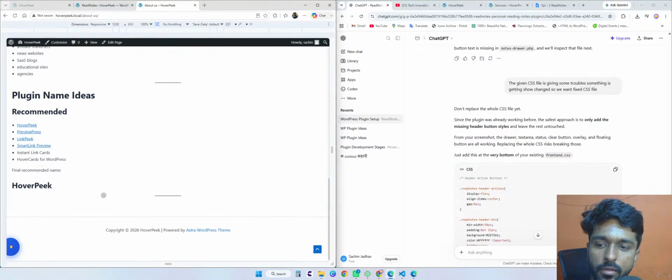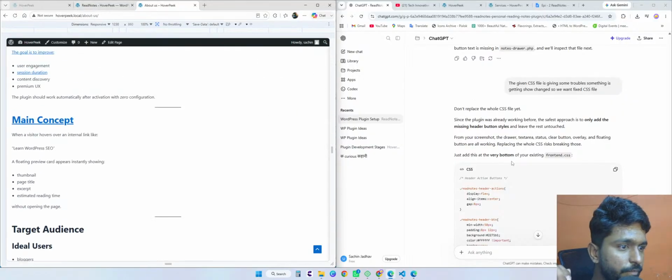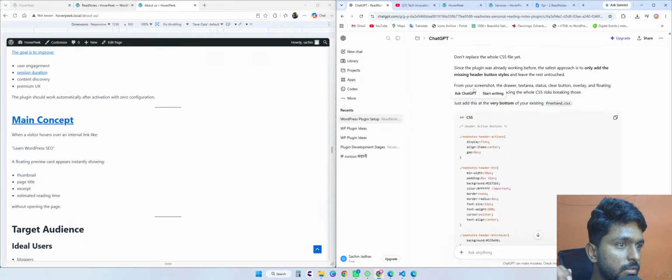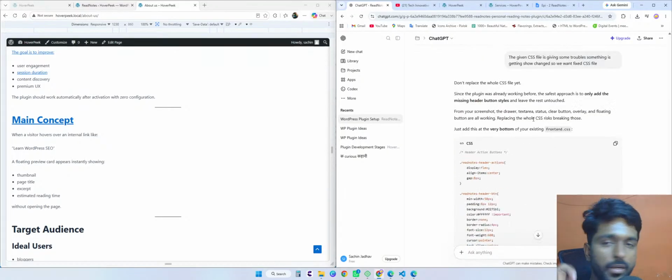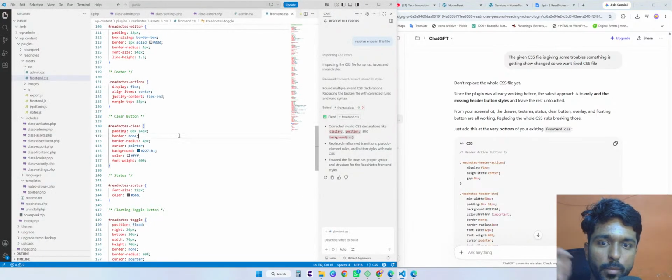right? And then this is not correct, so that's why right now it has fixed from your screenshot our text area clear button overlay heading. Since the plugin was already working, the save tab was only missing. Okay, right now it is giving me this thing, but it is showing me to go back to the previous version, right?